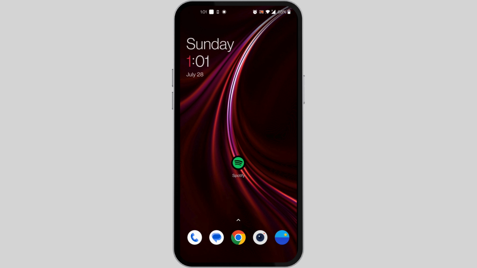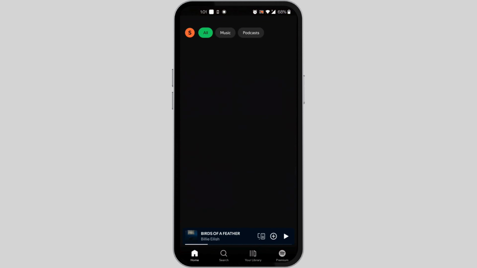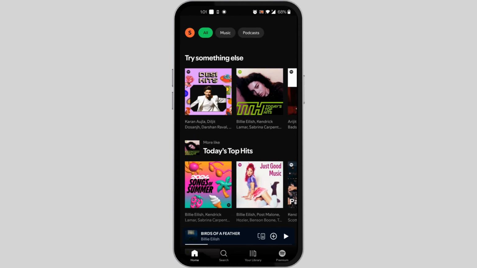Today I'll be showing you guys how to change your Spotify username. First, make sure your Spotify is updated to the latest version. Then open the app and log into your account. Then click on your profile located on top left corner of your screen.